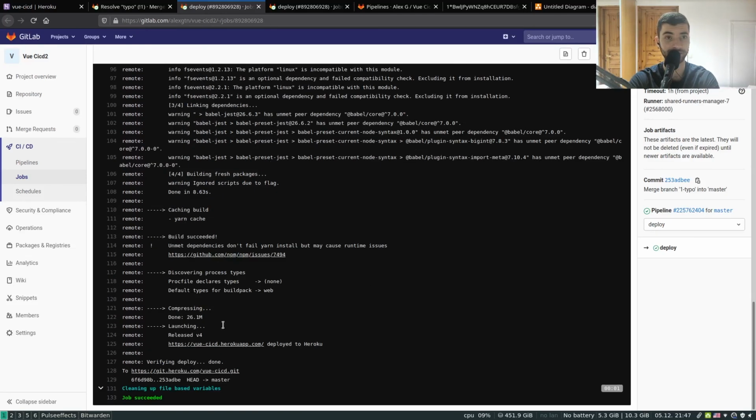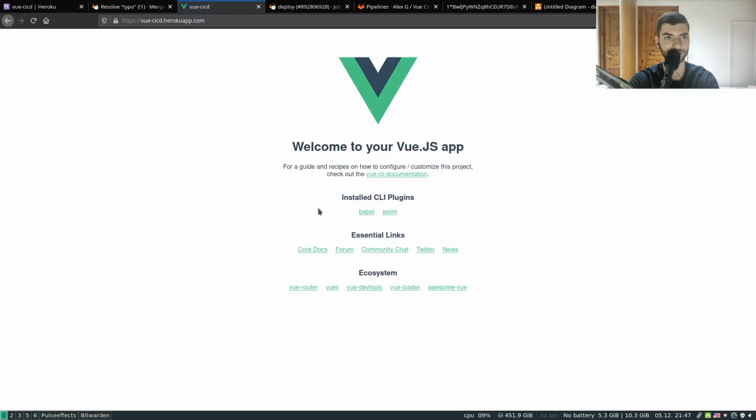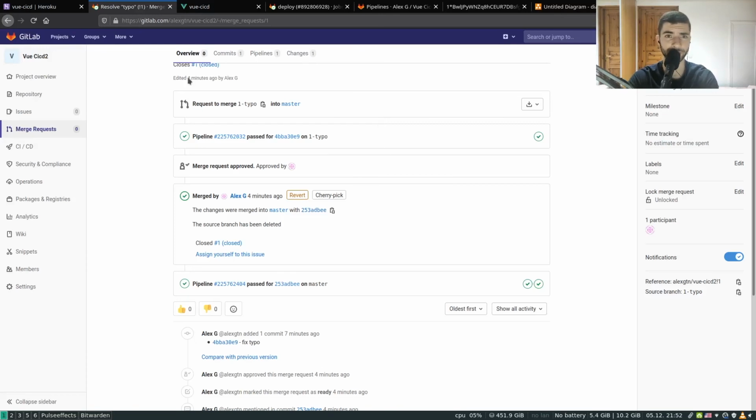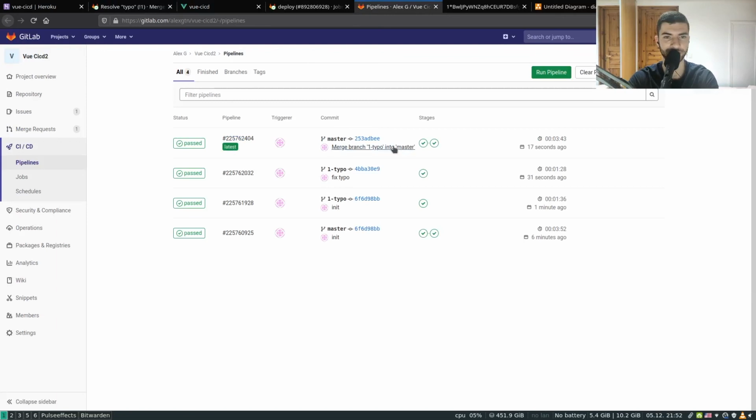Everything went all right. And if we access the app, now we see that we have the updated welcome message. We can see a confirmation on the Heroku homepage of the application that the second build succeeded as well. And if we go to the CI/CD, we can see our last pipeline, which ran when we merged that typo branch into master. So with that, we can conclude this video on CI/CD.